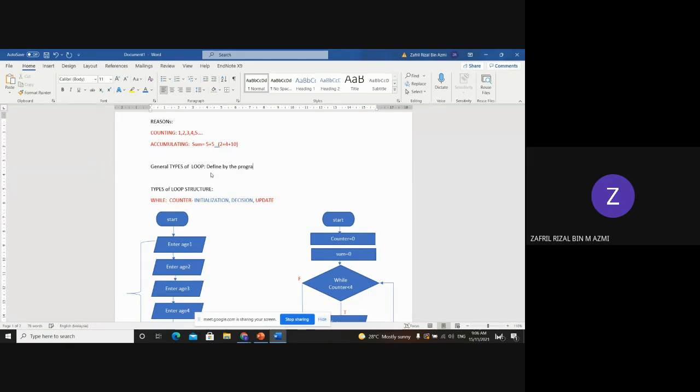This is not in your lecture note, so please make sure you keep this information very well, because it will be very useful for you. It is defined by the program. The next one is defined by the user. Types of loop, stopping criteria.